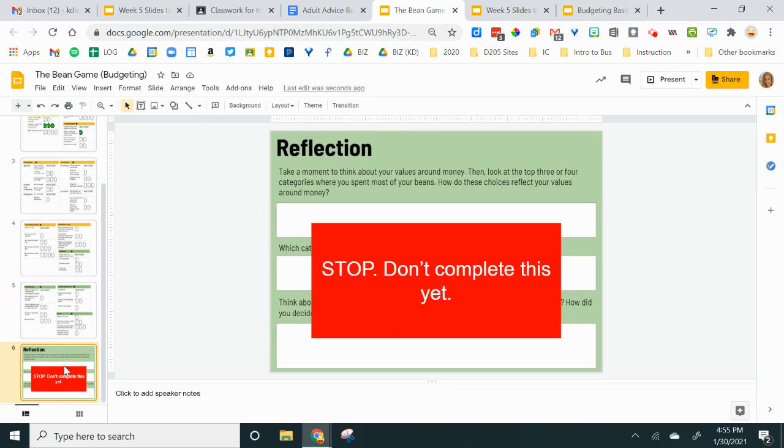You'll notice there's a slide for reflection, but we are not going to complete the reflection at this point. We'll be doing this later on in class.